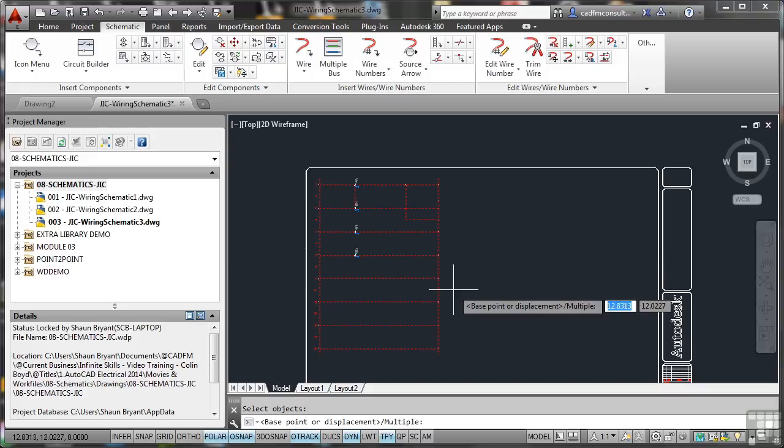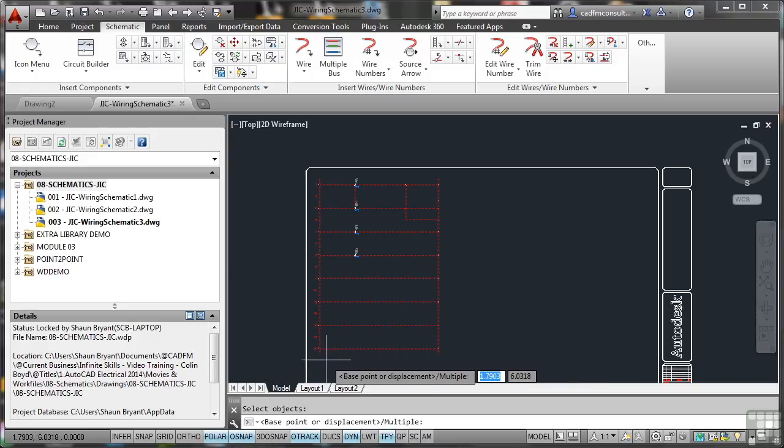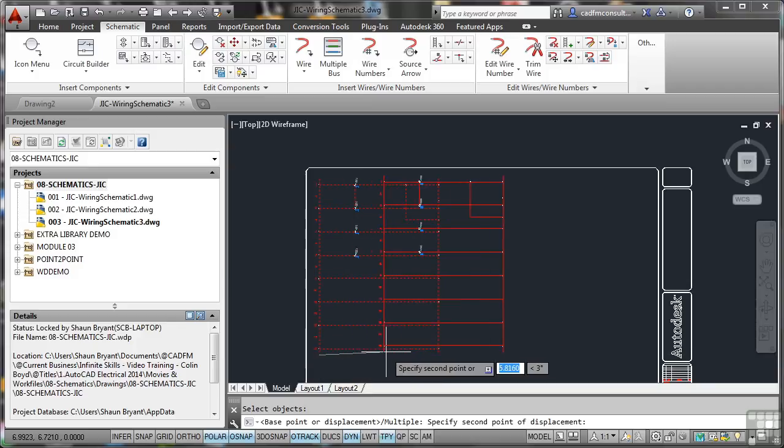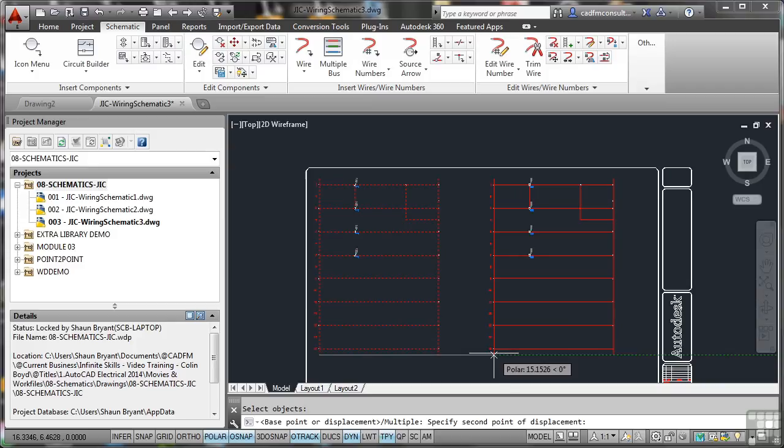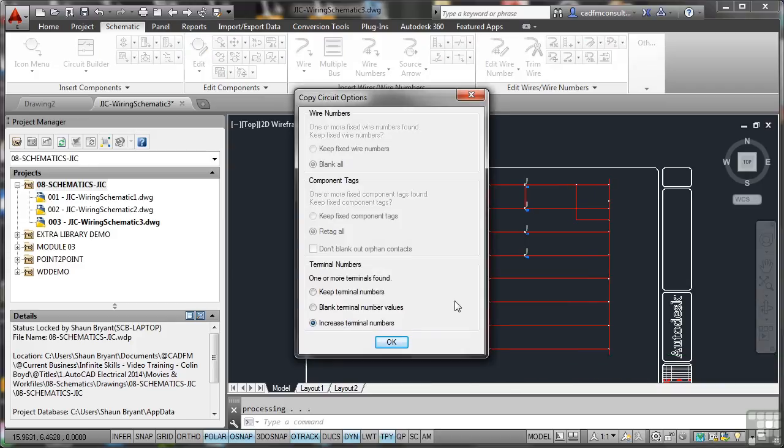What we need to do there, make sure you've got your object snap and your polar on down here on the status bar. Just makes life that little bit easier. So I'll snap there to the endpoint snap, click, and as I drag, the polar tracking kicks in, so it keeps it all nice and horizontal and level. And as I drag that across, I'll just click again to place it. I then get this, copy circuit options.